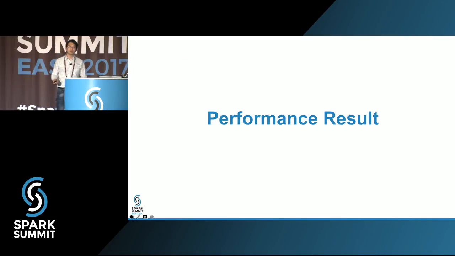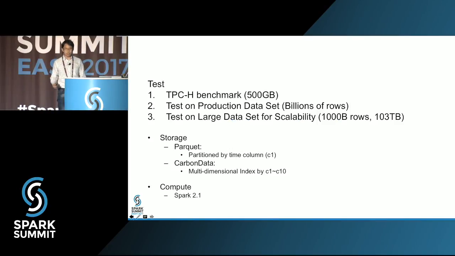Let's see some performance results we have done in our test. So there are 3 of them. First one is a standard TPCH benchmark. The scale factor is 300 GB. Next one is we have done some tests in the production deployment. And third one is we can see Carbondata, how it can scale for large data set, which is up to 1,000 billion rows, which is more than 100 TB.